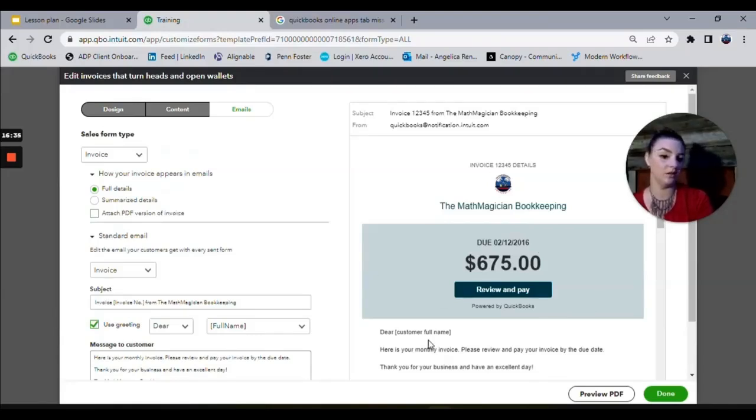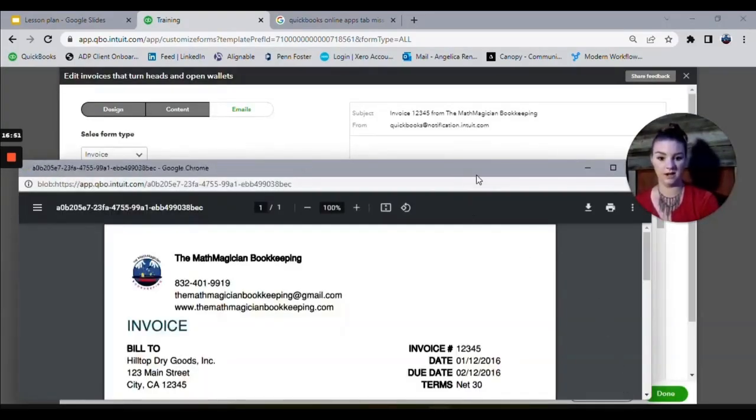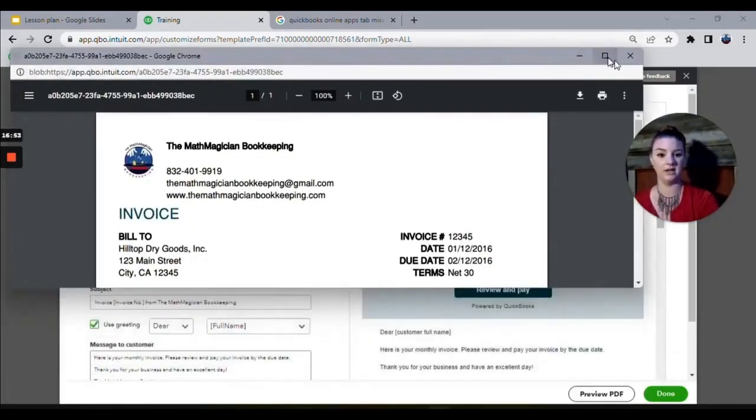So maybe I want it to look like this, where they just review and pay that, and it has just, you know, dear so-and-so, here you go. But you can modify it through here, preview it, and then you are able to send that invoice out to whoever you need to send it out to.